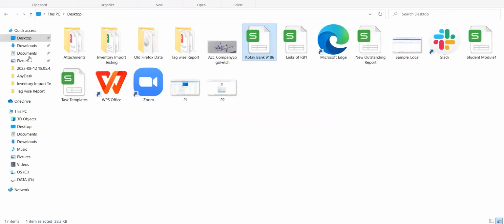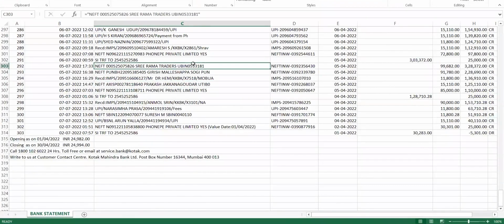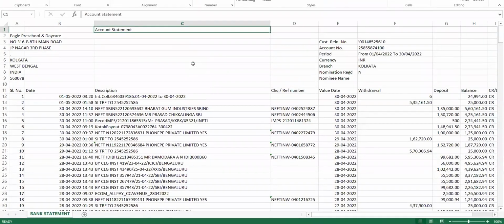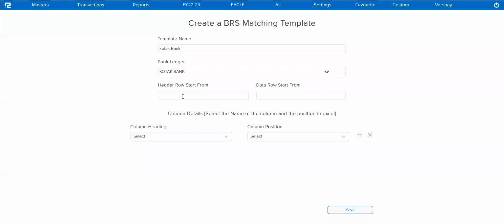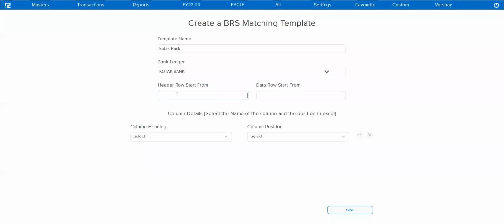I'll quickly open the bank statement that I will import in my books. This is the bank statement in Excel format that I received from my bank portal. I'll not make any changes in the bank's Excel. I'll simply follow the instructions given in my bank template. It says header row start from. My header row is starting from 11, so I'll type 11 over here.